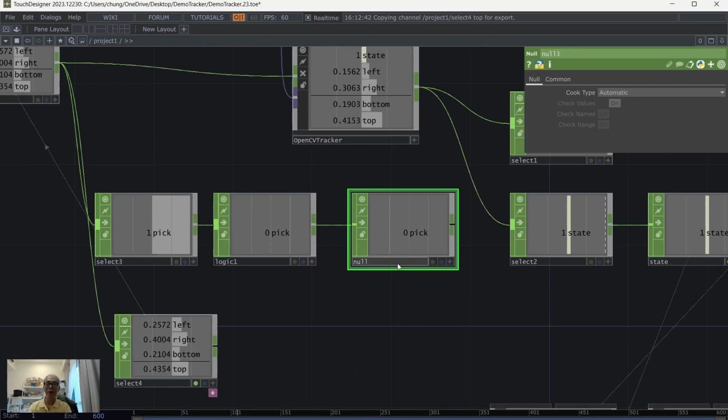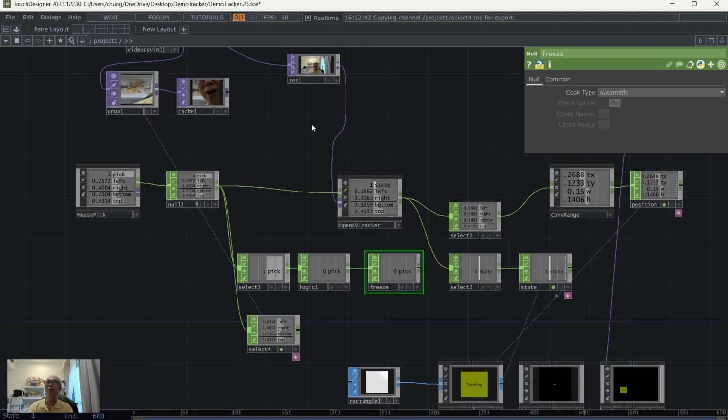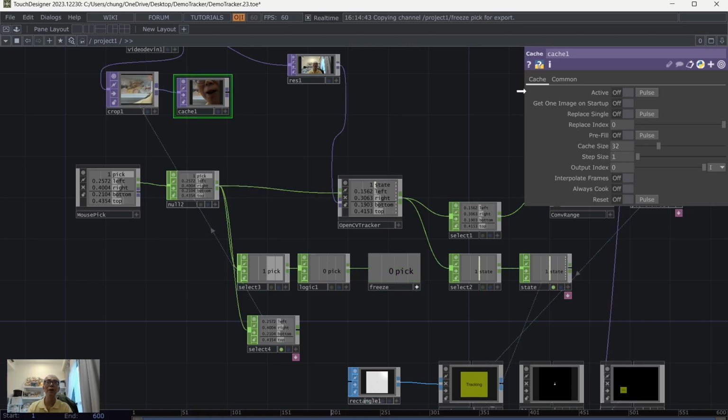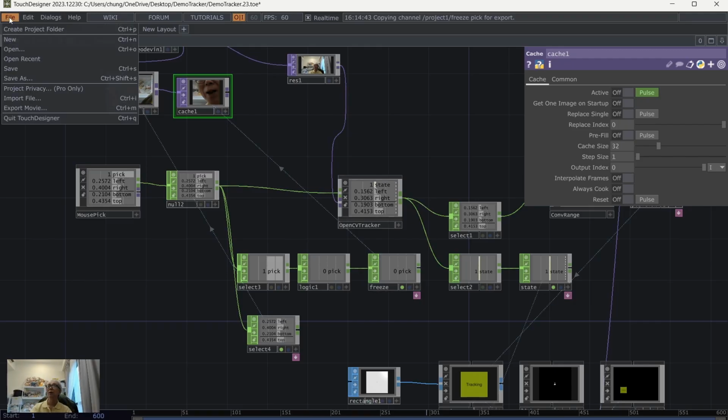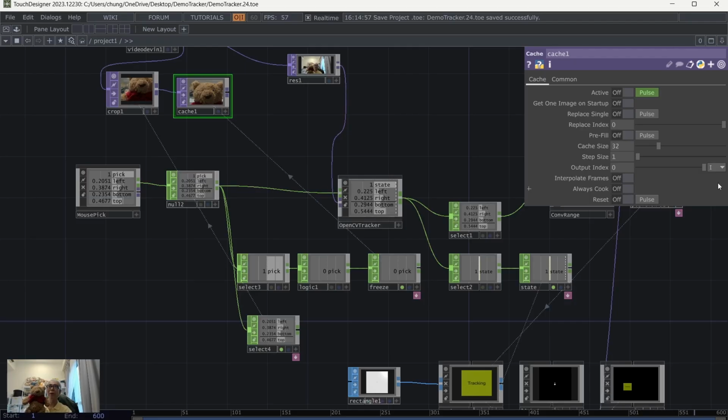Or I can call it freeze, to freeze this particular picture, which will be in the cache with this pick at the pulse. So now you can freeze this one when you make your selection. So there's no tracking now, and supposedly your selection will be there always.